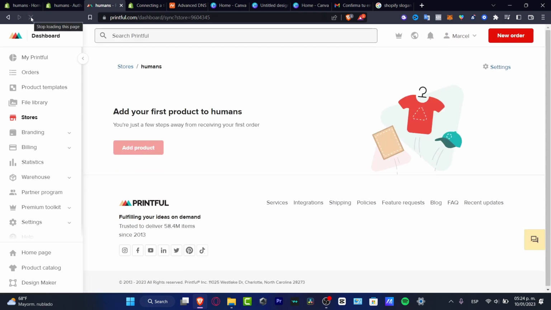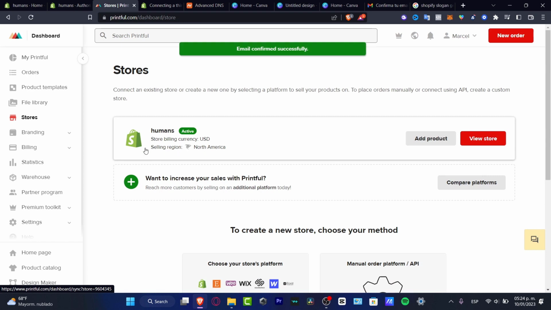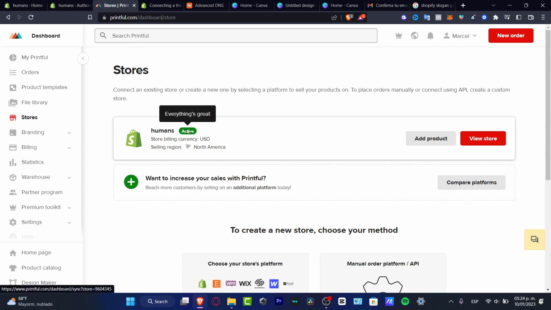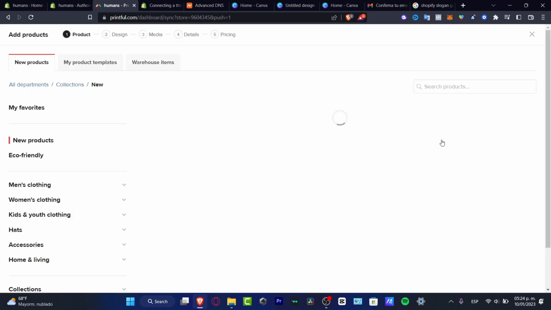So how can we get started here in Printful? What you want to do is go into your stores like this, and here you just want to verify that Shopify has been added into Printful. As you can see, it says active. For the selling region, I want to select North America, and here I want to choose add product, so we can start working with Printful.